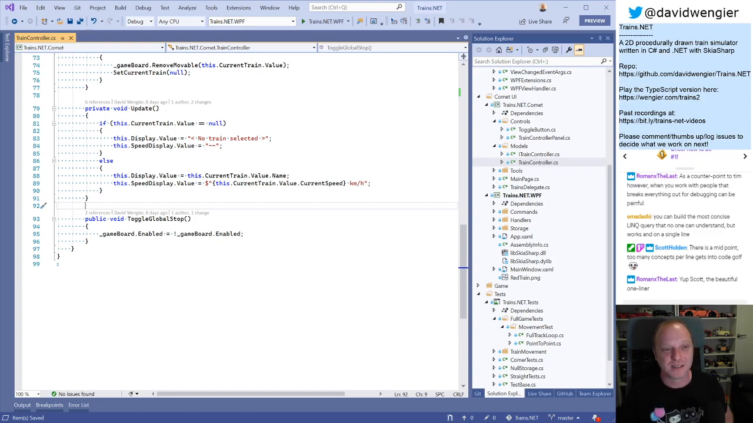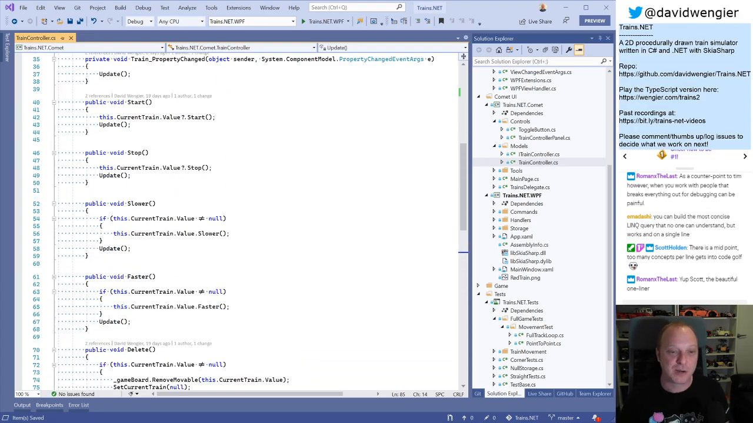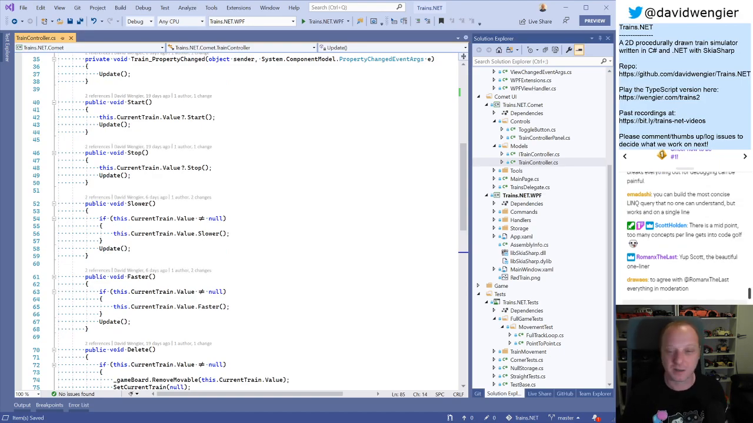There's definitely a midpoint where fewer lines of code can be better, but I don't know. I don't personally find braces hard to read because my brain just skips over them. But maybe it's just me. As a counterpoint to Tim, when you work with people, code that breaks everything out for debugging can be painful. Yeah, you can absolutely go too far one way, and you can go too far the other.